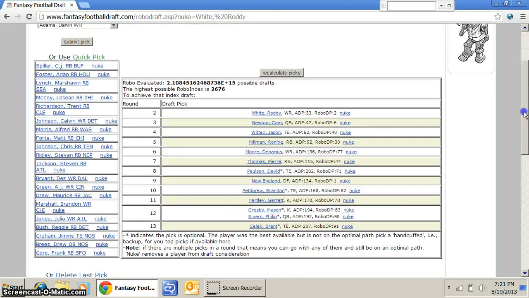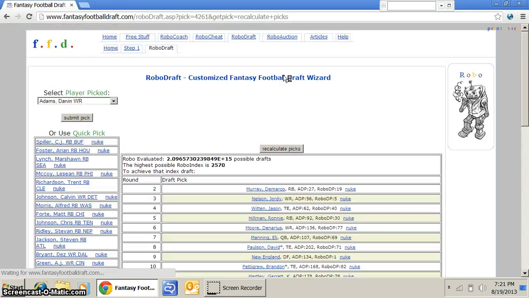and now I can no longer get them, and so I'll have to recalculate to see what RoboDraft thinks I should do. Okay, well that changes a lot of things around. Now RoboDraft wants to go after DeMarco Murray and then get Jordy Nelson in the third. And in the process, I lost Cam Newton, which is a major loss.